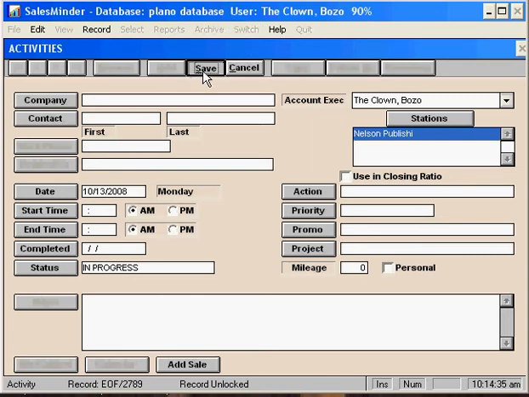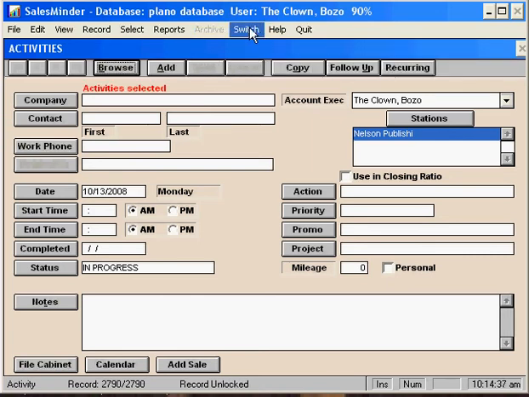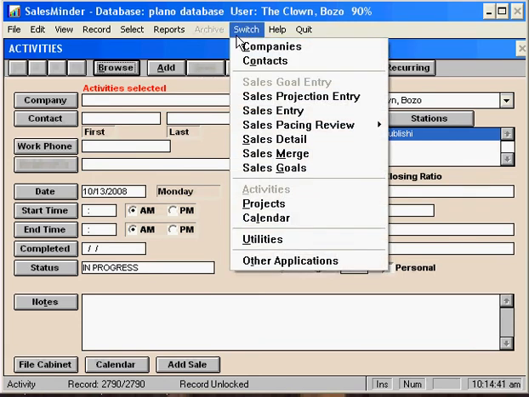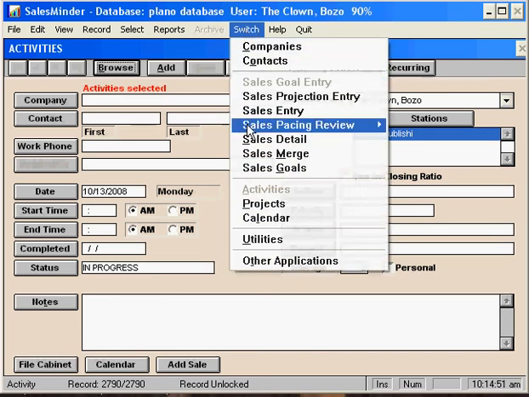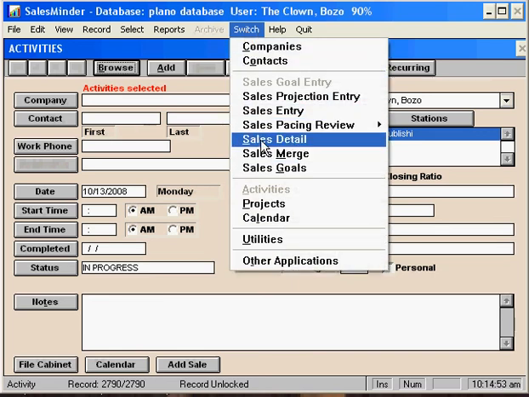I have to click save. It won't let me do anything. Sometimes you'll run into that, you try to click on another button and it won't let you go anywhere. Usually that's because you need to click save. The program forces you to click save so that you don't lose data. We're going to go up to switch and we're going to go into sales detail.